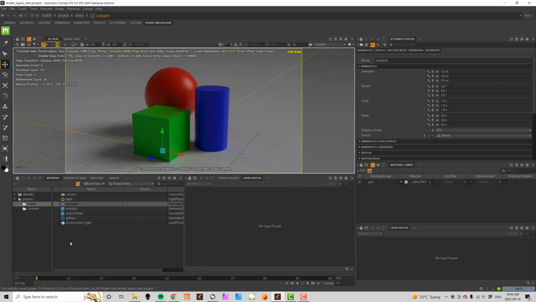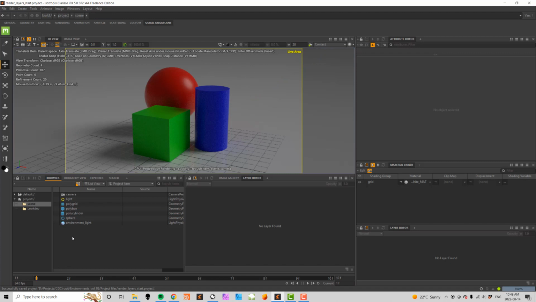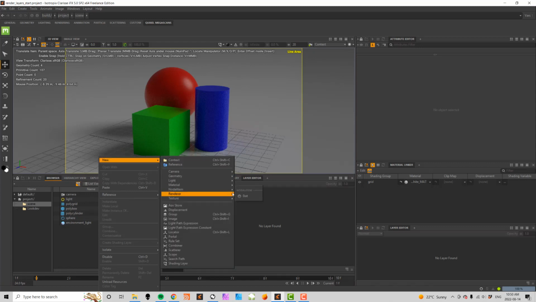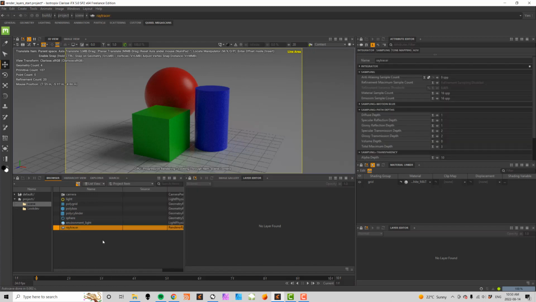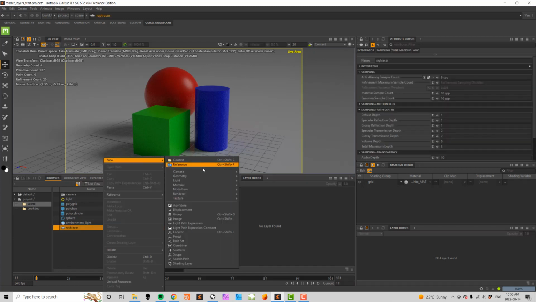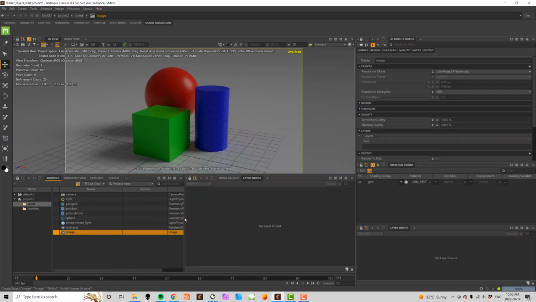Now notice we don't have a renderer and we also don't have an image. So first of all, we need to create a ray tracer and an image object. Let's do that now. Right click on your browser widget, go to New, Renderer, and select Ray Tracer. Again, right click on the widget, go to New, and now let's create an image. Let's rename this image, press F2. I will call this tutorial image. Okay, so now we have everything necessary to create our rendered image.